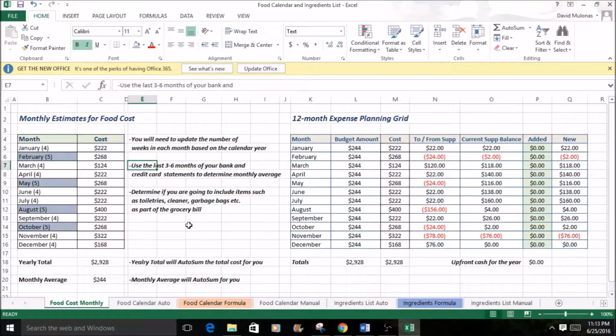Next, you're going to need to look at 3 to 6 months of your grocery bill purchasing history so that you can understand the kind of money that you've been spending. And within that, you need to figure out if things like toiletries, cleaners, garbage bags are part of that grocery bill. Oftentimes it is because you're purchasing those items in the grocery store or the warehouse club.